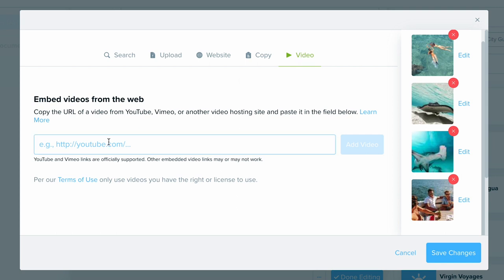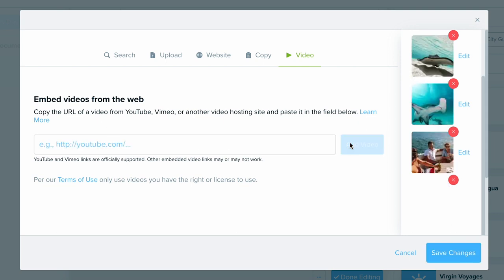Now, as long as it's a YouTube or Vimeo video, you can grab the link and paste it in here. It's going to include the thumbnail and allow your clients to watch the video right within their trip. So I just found one on YouTube from Virgin Voyages, and I'm going to paste it in here. I'll select Add Video, and you can see a little bit of that thumbnail that's going to come over.